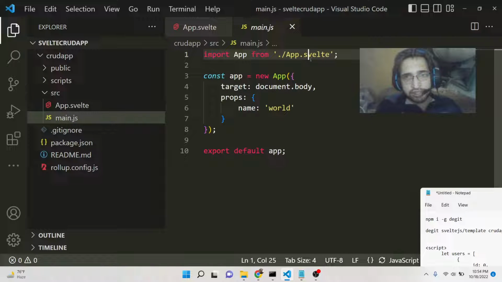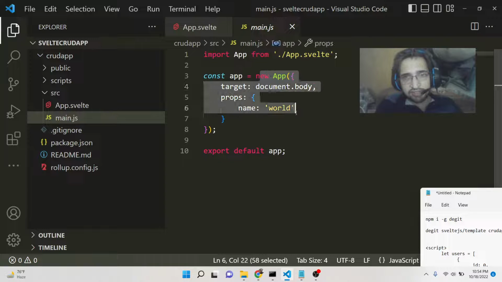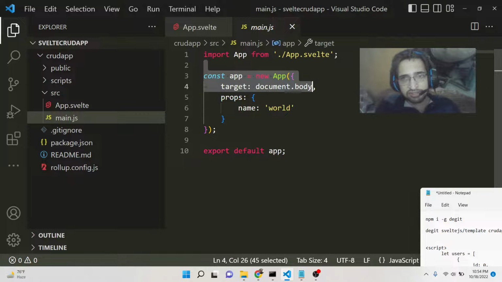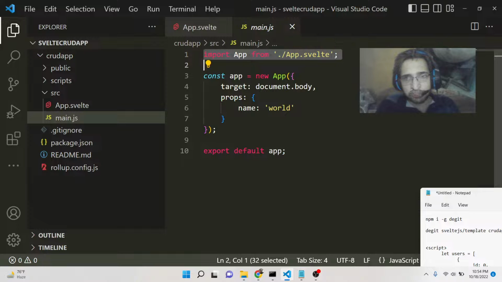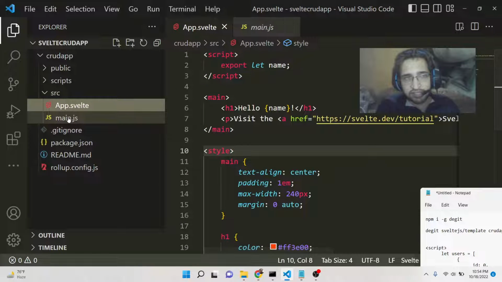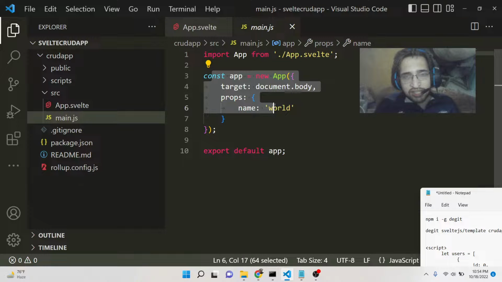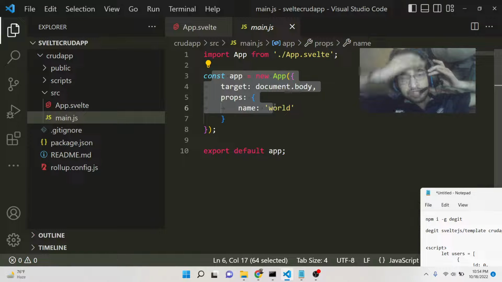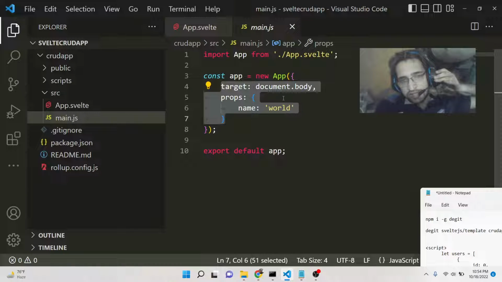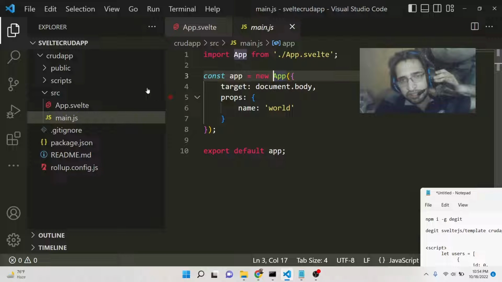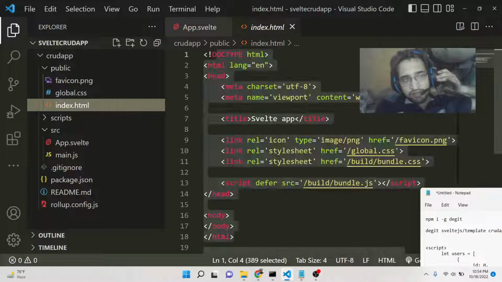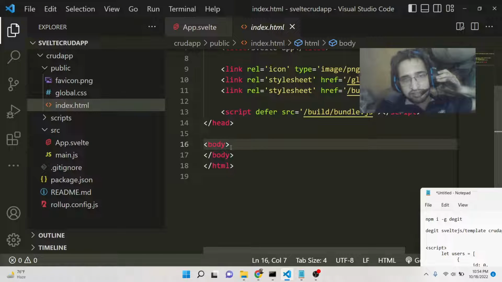So this component is rendered inside this main.js. We are initializing a new reference of this App component that we are importing from this file here. At the very top you can see we are importing App, which is the name of the component, from the parent directory. And then we are instantiating a new reference of App here, and it contains two properties, the first being target. So we are embedding this component in the body, inside our index.html.